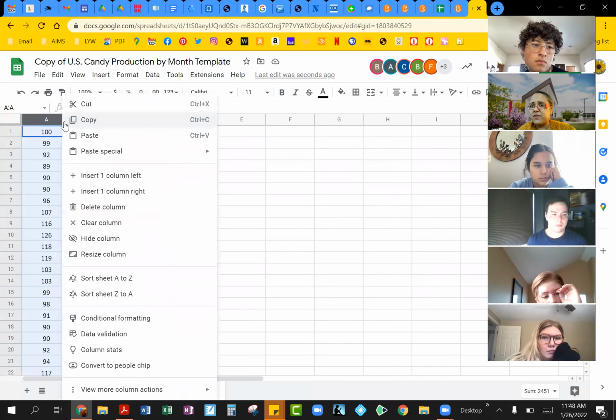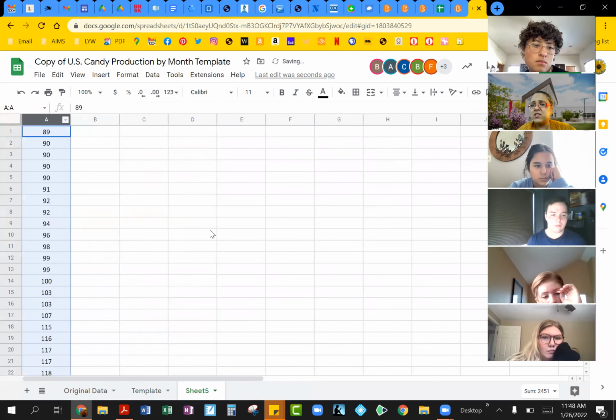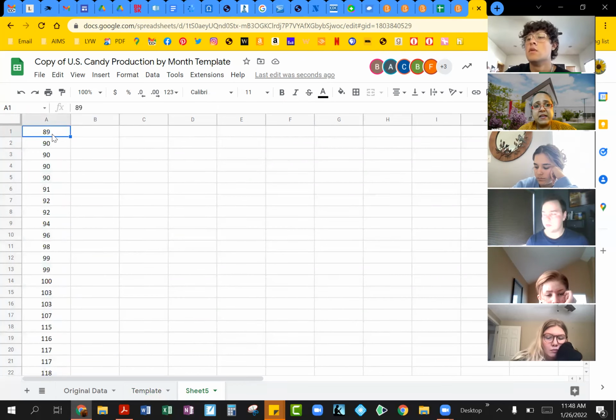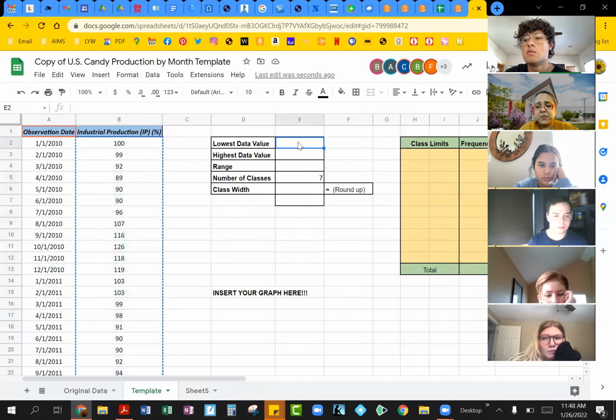So I don't care if it rearranges the whole page because I just want to see what is my smallest and what is my largest number over here, right? So just open a new sheet and then you can delete it when you're done working with this. So you can see we can just rearrange that entire column, and you will see my smallest data value, or the lowest data value, is 89. So I'm going to put that over here, 89.